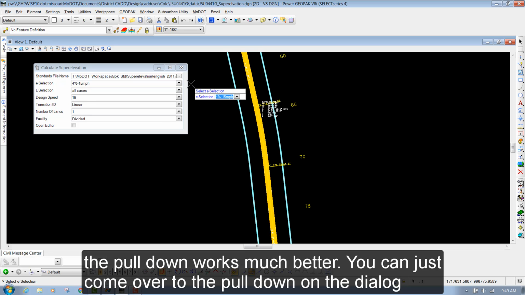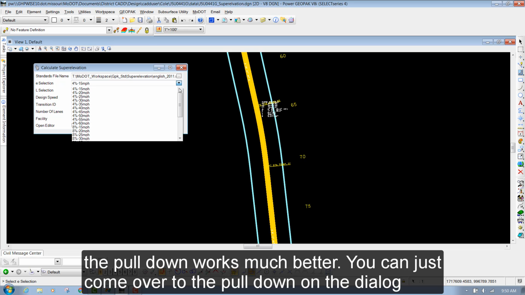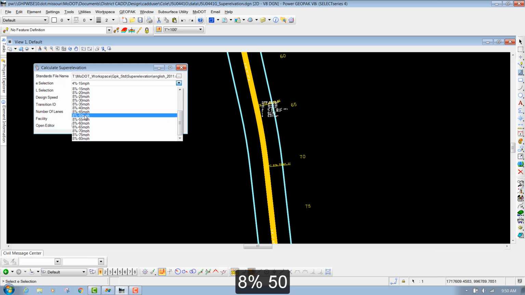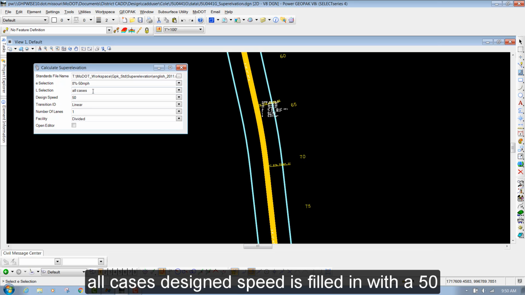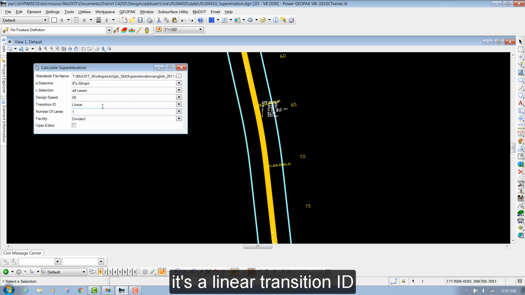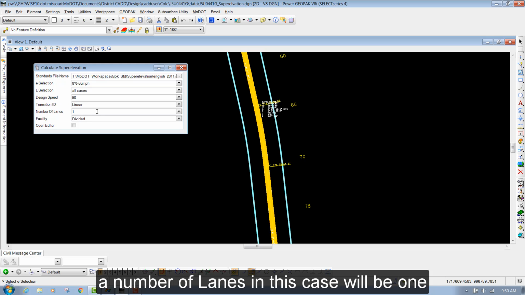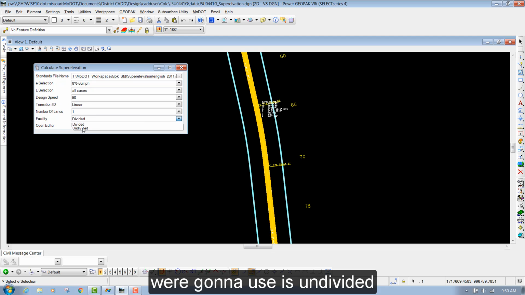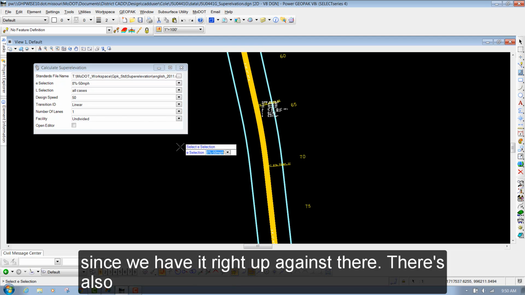And to do that, the pull down works much better. You can just come over to the pull down on the dialog, and we are looking for an 8% at 50 miles per hour. So just use the scroll bar. 8% 50. All cases, design speed is filled in with the 50. It's a linear transition ID. The number of lanes in this case will be 1. And the facility we're going to use is undivided, since we have it right up against there.